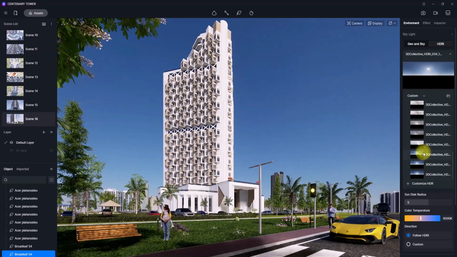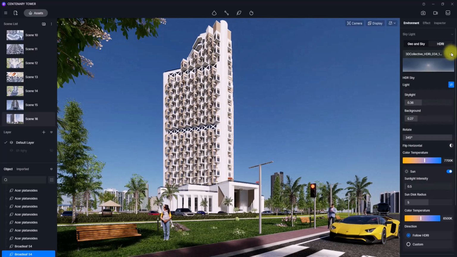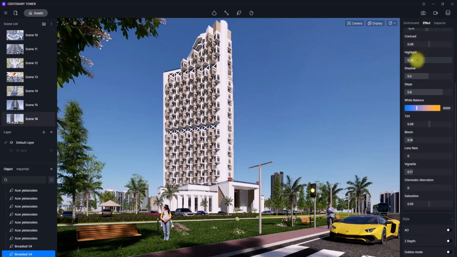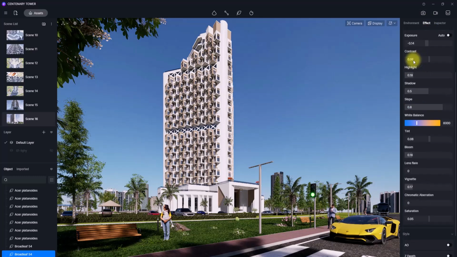So I'm just going to use this HDRI, this particular one. Then I'm just going to click up. So now I'm going to increase this background because the background is too blue and I don't want it to be too blue. I'm going to reduce this skylight. I'm going to go to effect and reduce these highlights, because I don't want the highlight to be too much.